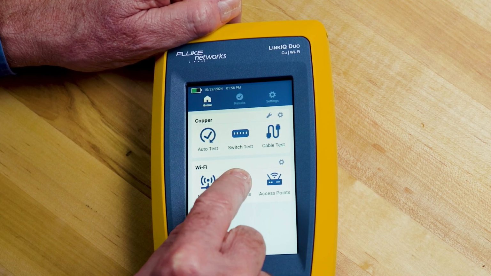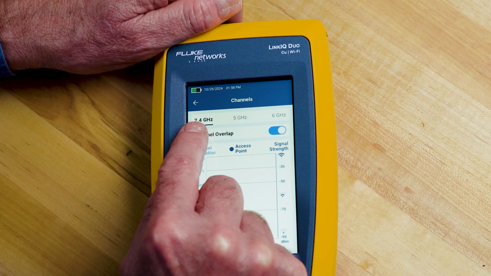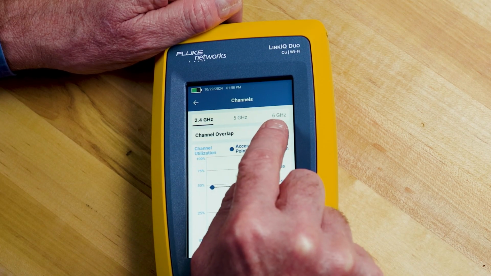Once I've got all my settings done, I've got 3 different Wi-Fi tests I can use here, but I like to start with channels. One of the most interesting ways to look at a network is to use the channel screen, because it gives you an overview of everything that's going on in the Wi-Fi environment, whether you're in the 2.4, the 5 gigahertz, or even the 6 gigahertz band.